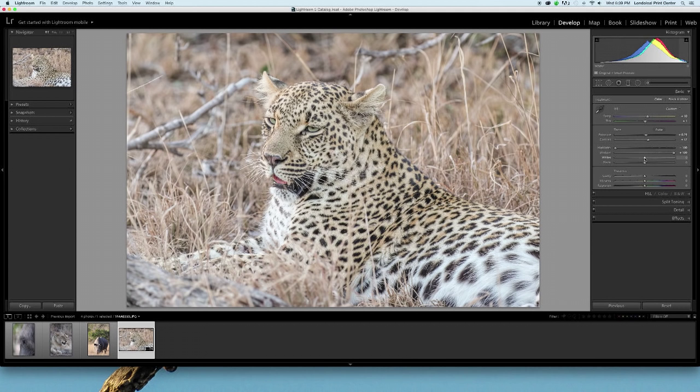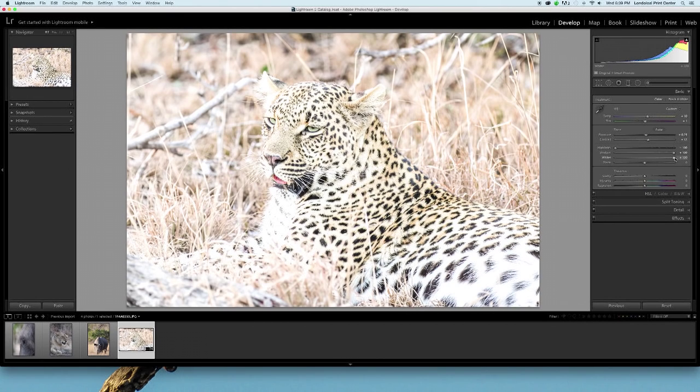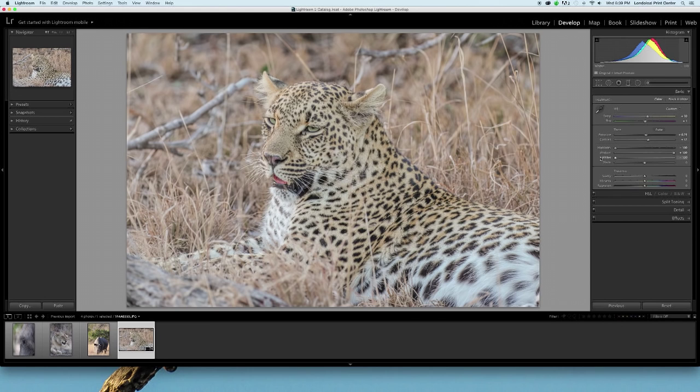I'm also going to pump up the whites a little bit. Again, white saturation is going to saturate any pixel that has white in it. Desaturated is going to dull it down again. I do a little bit either side. Blacks are the same.